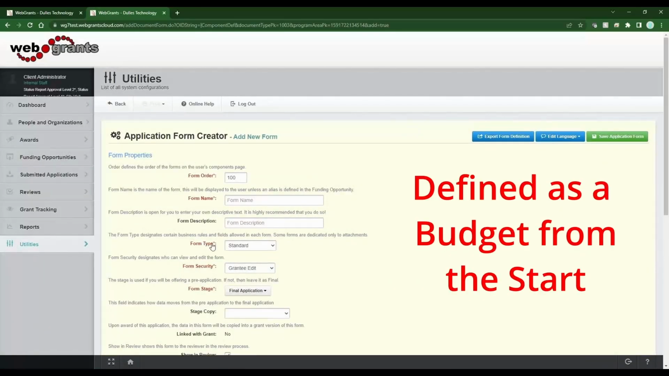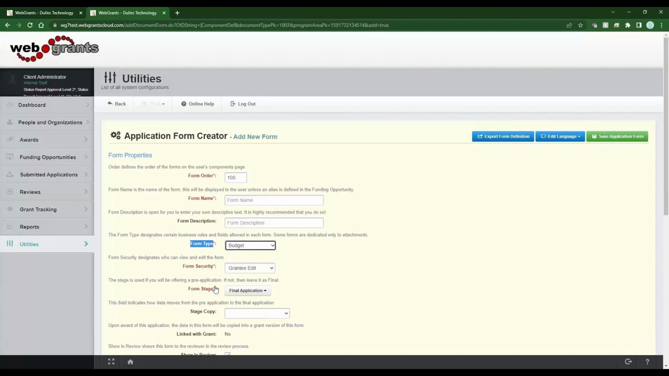And here, this is where your form type needs to be budget. If you accidentally create it as a standard form first and then you switch it, it's not going to work. So you have to make sure it's defined as a budget form first. It's truly a different type of form to the system. As soon as you identify it as a budget, it immediately knows that it's going to pull into the claim. Okay, so it's really important that you define it as a budget initially.